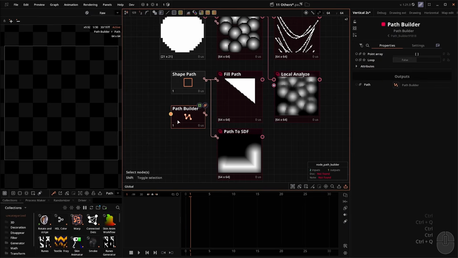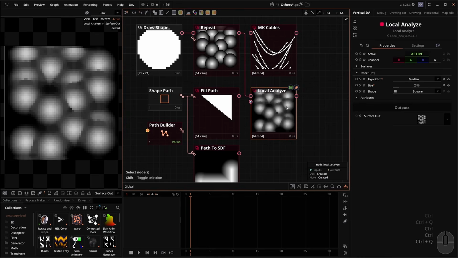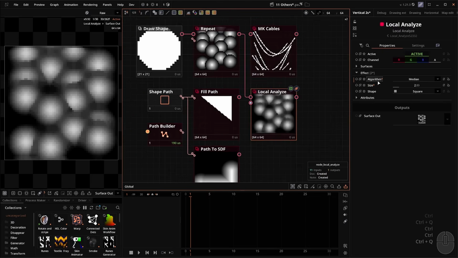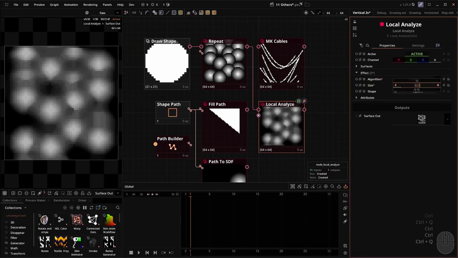The path builder now has a path editor directly in the node itself, so you can simply create a simple path that connects a number of points. And the local analyze node now has a new median filter. This is quite a common filter used for noise reduction, and the result is similar to stuff like the Kuwahara filter, but you can try experimenting with it.